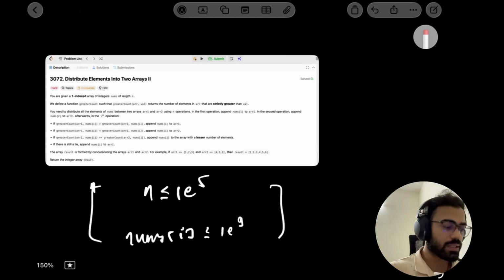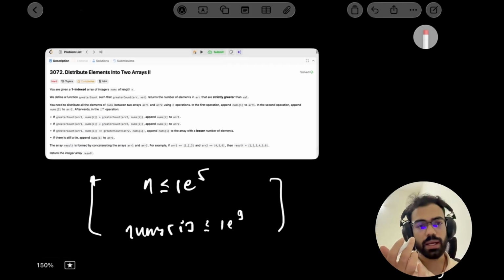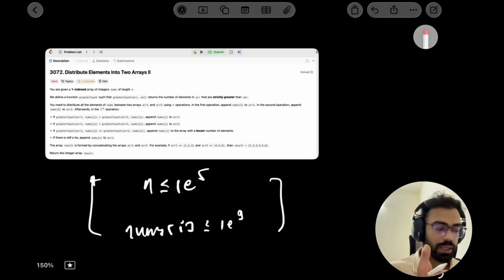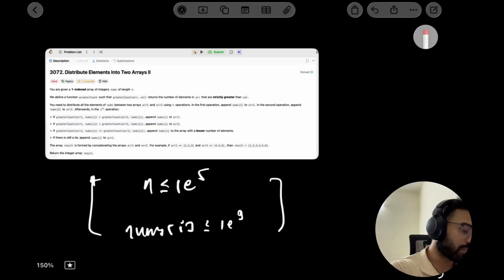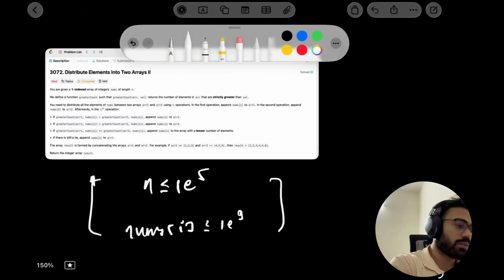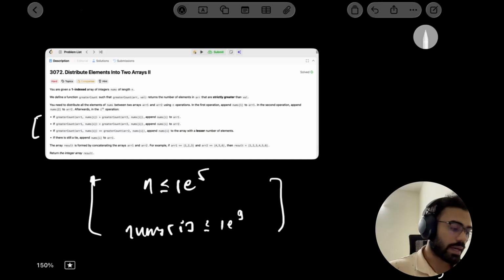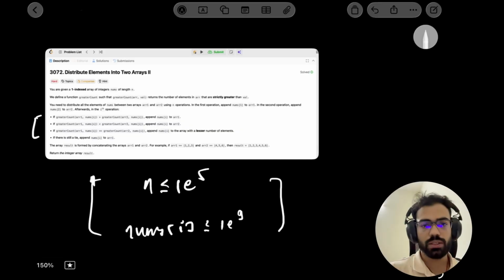We are given a 1-indexed array of integers, nums, of length n. We define a greater count: the number of elements in the array that are strictly greater than a value. The greater count function says how many elements are strictly greater than the current value. We need to distribute the elements into two arrays, array 1 and array 2. We first add nums[1] to array 1, nums[2] to array 2. Then the rest of the elements we add based on these conditions, and the result array is found by concatenating array 1 and array 2.